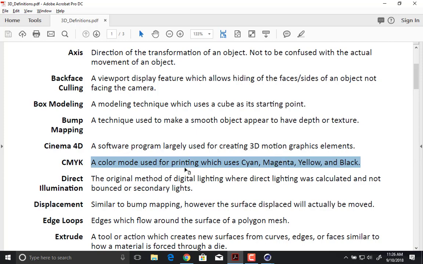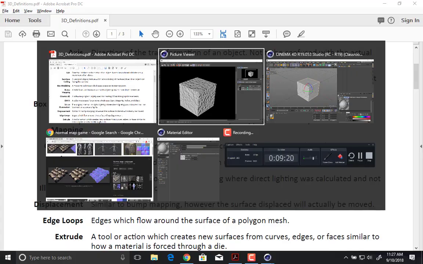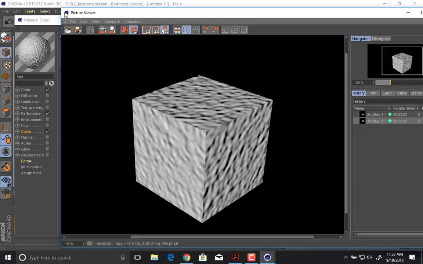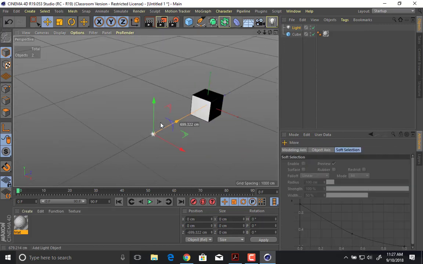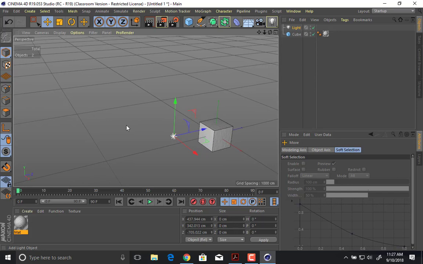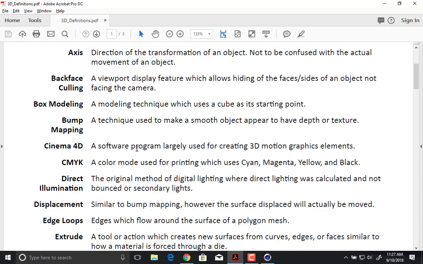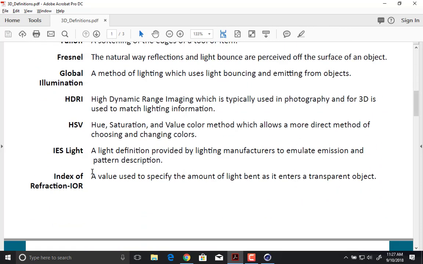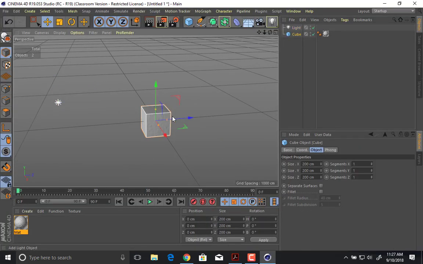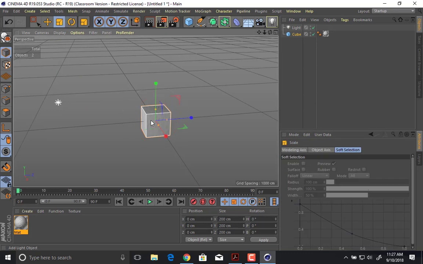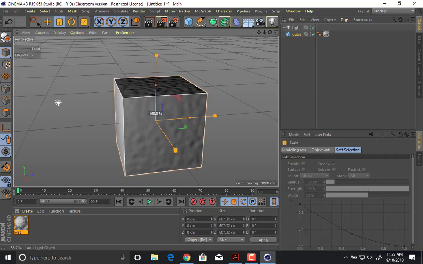Okay. Direct illumination, we talked about this when we did our lighting stuff. Just having a light in the scene. This is giving it direct illumination. The light leaves the light, hits the box, and then it gets lit up. Okay, it's direct. I'll skip down to indirect illumination right here. Light bounces off of a surface. So if we were to have a wall behind this, and I remember what software I'm in and I use the right hotkeys.